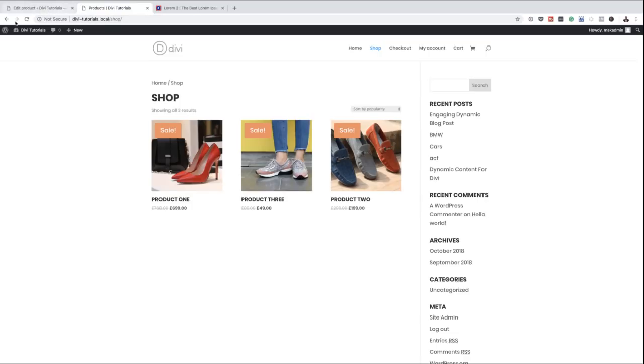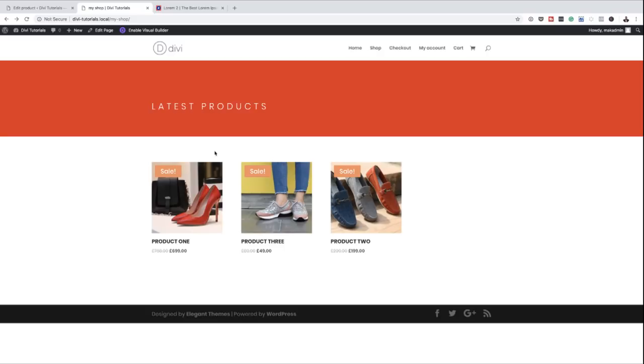Okay. But if we go to My Shop, you can actually go in, add videos, add all sorts of different things over here. Okay. You can even add hero images. And this is the best way of customizing your products on your own pages. Okay. So all is good so far.